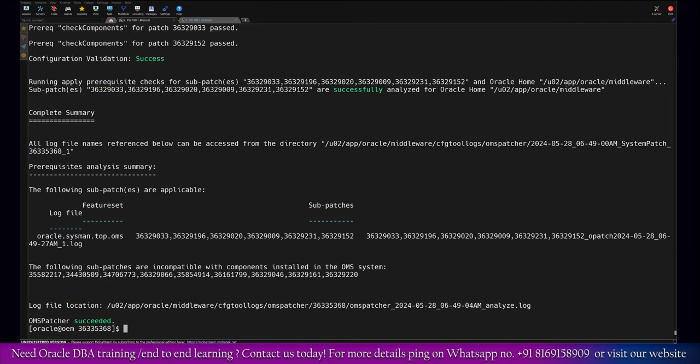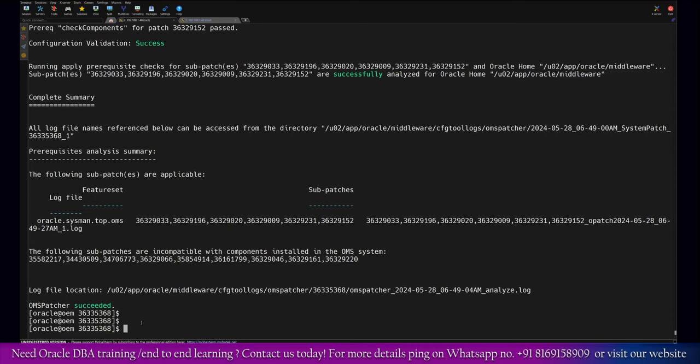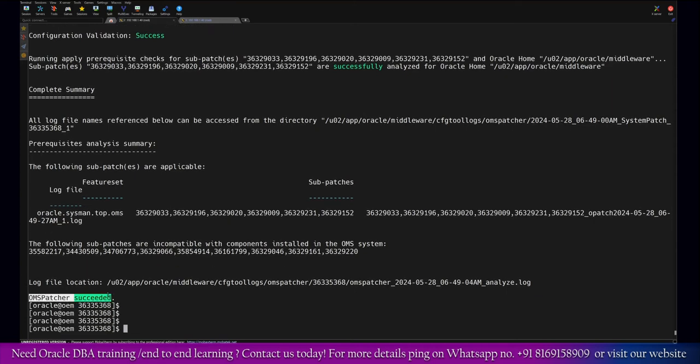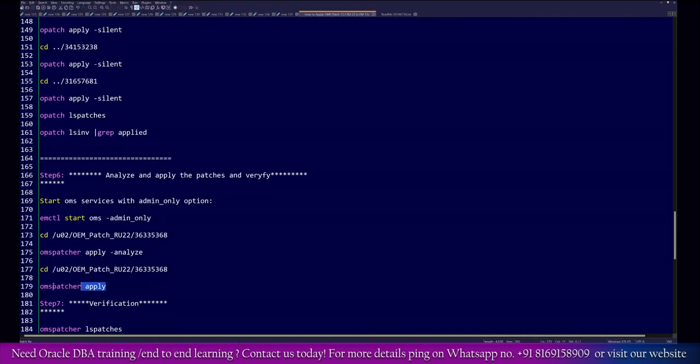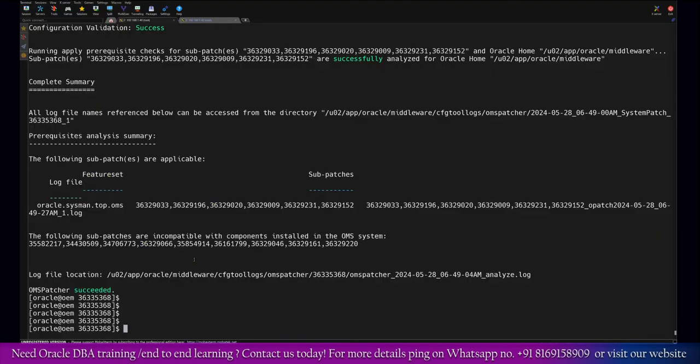So this prerequisite is successfully completed. The analyze command is done. We can see this OMS patches succeeded. That means we can apply the patch now. So in the next phase, we need to apply the patch by running the OMSPatcher apply. This is the command that we need to run.